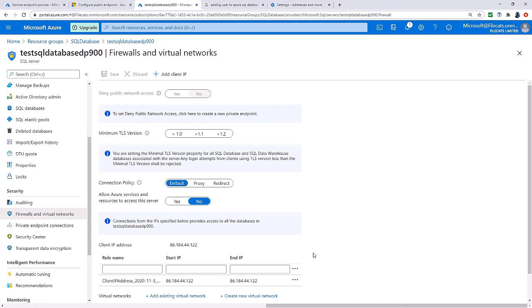If you add an address of 0.0.0.0, then that would allow all Azure services to access the database. It would bypass the firewall, essentially.